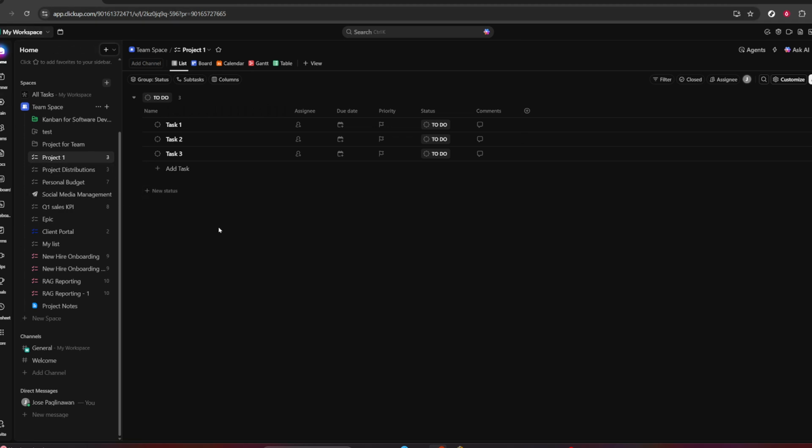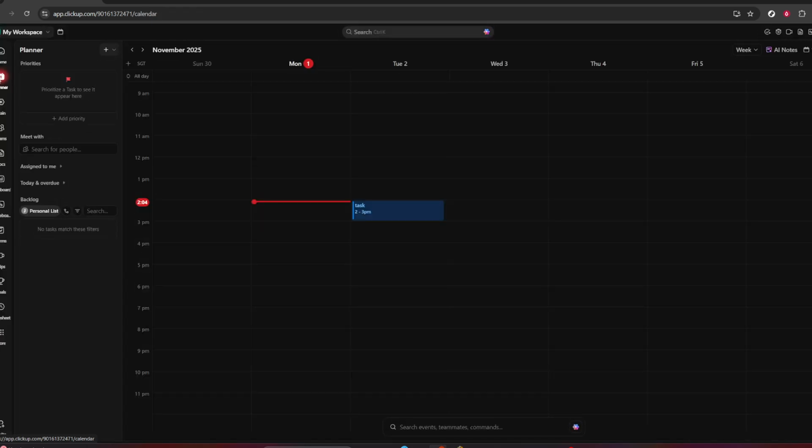Next, navigate to Planner. In many setups, Planner is the calendar view. You'll typically find it along the top bar of views or in the left sidebar, depending on how your workspace is organized. If you don't immediately see Planner, look for Calendar. Teams sometimes label it differently, but the functionality is the same. Once you're in, you'll see a grid of days for your chosen week or month.